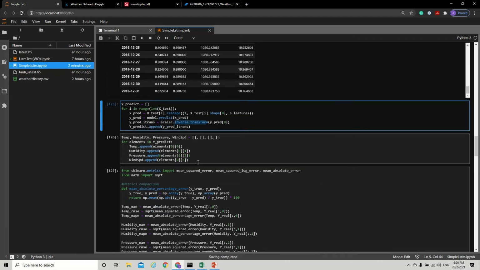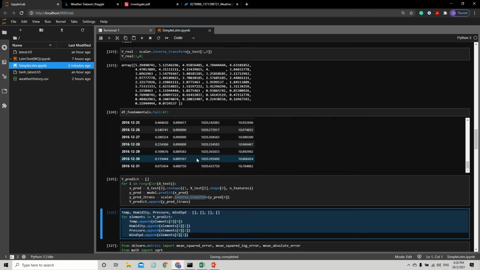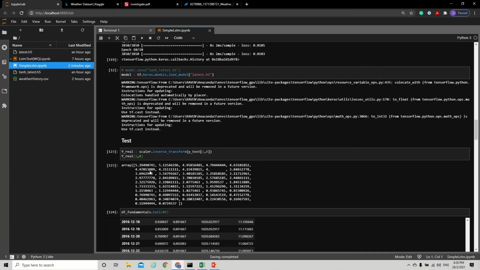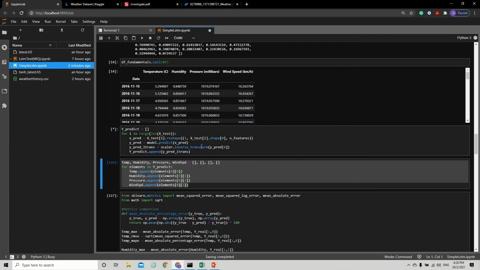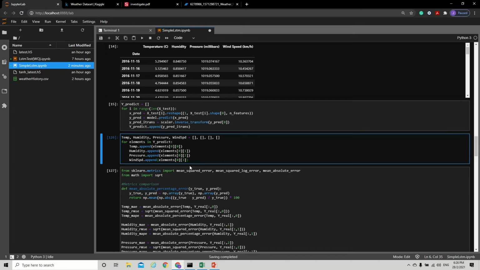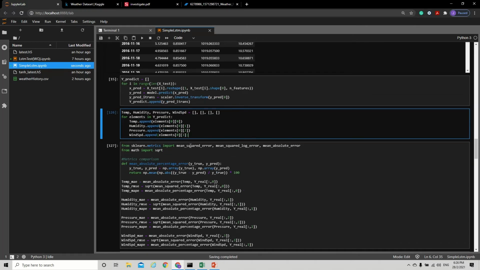In this next function, what we are trying to do is, oops, I forgot to run my function again. Give me a minute. So here, we are separating the different data in the y predict into separate lists. With this, we can have a better go through for calculating the error and also for the graph plotting.